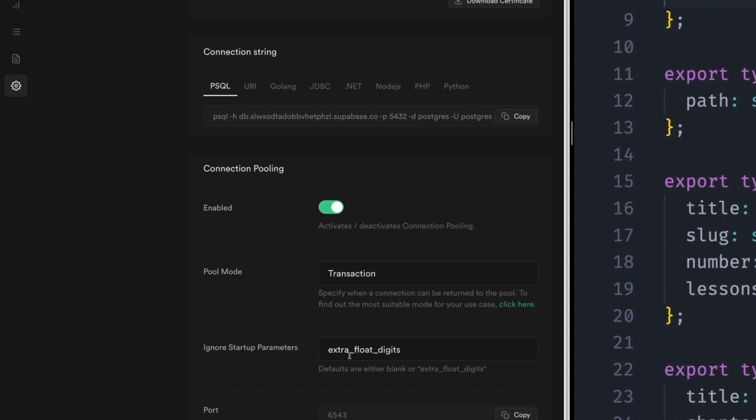Now, for our purposes, we don't really need this, except that we're deploying to Netlify. And Netlify uses Lambda functions, which are serverless. And so with serverless functions, they are spun up and spun down for every single request, which by default would create a new database connection for every single request that comes in, which is not what we want. So we need to use this connection pooling setting in order to force Netlify to reuse that same database connection over and over again.